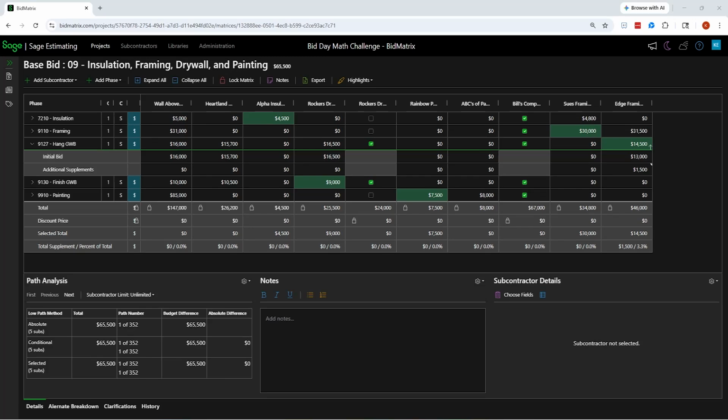And earlier we did a bid day math challenge that we basically were showing an estimator might face on bid day of comparing bids and things of that nature. And this is what we had looked at, just very simplistic numbers. We did come back and said that this would need to be supplemented, where we put an additional $1,500 supplement fee because they missed a widget, or they missed some money on something.